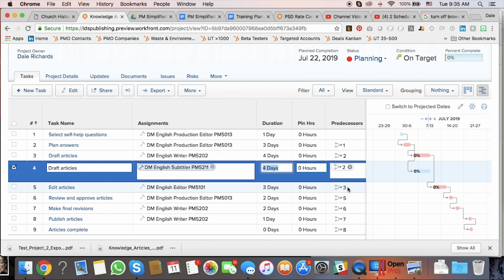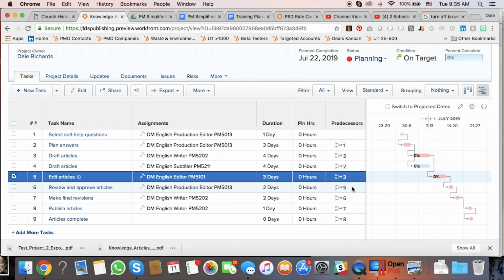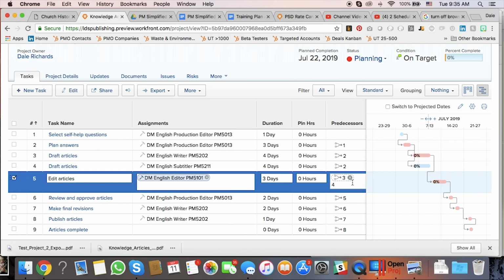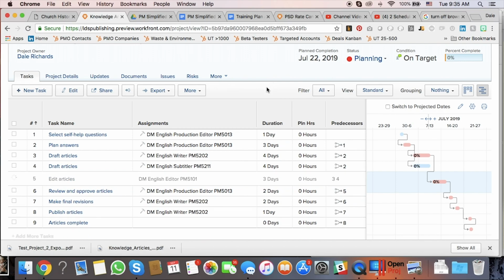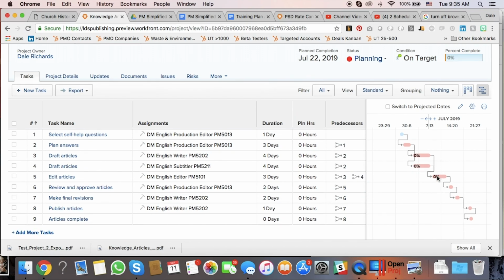Let's go ahead and make task 5 dependent not only on task 3, but also on task 4. So now we can see that task 5, edit articles, is dependent on both tasks 3 and 4. So they're both part of the critical path. All right, excellent. Now let's take care of this task, edit articles. We were going to make it run in parallel with drafting the articles, but we also wanted it to finish at the same time. So we're going to go ahead and change these dependencies here.